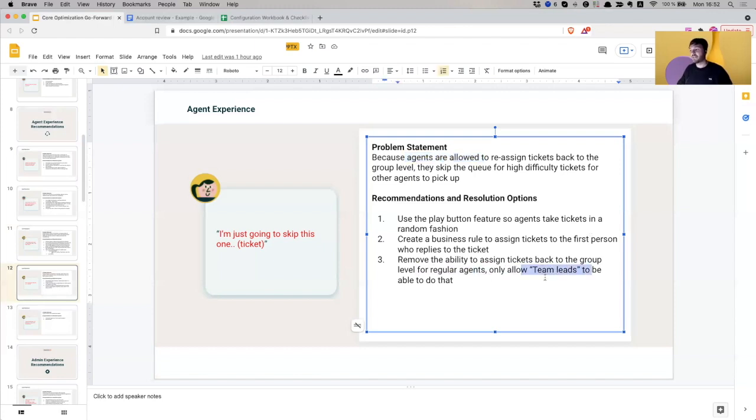Remove the ability to assign tickets back to the group for regular agents. So only allow team leads to be able to do that. You create a special role, and only team leaders are able to assign back to the group. Regular agents just can't do that. And it's very important because I've seen this happen quite many times. Round cherry picking is a thing.